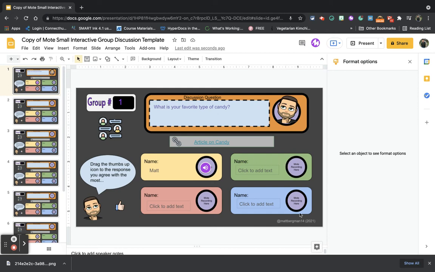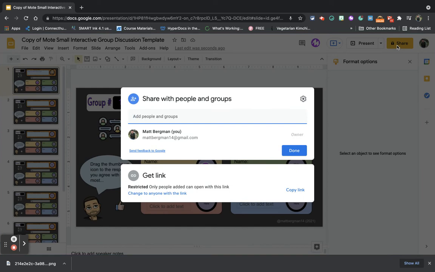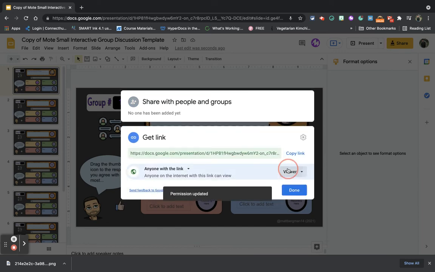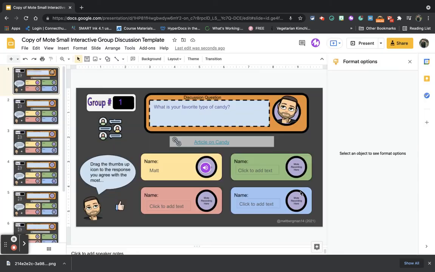This could be a collaborative Google slideshow presentation that you could share with students via Google Classroom. If you don't have Google Classroom, you could use your learning management system, or you could just share the link. Let me do that right now, so you can see what it would look like if I was going to share with my students. I'm going to change it from restricted to anyone can edit.